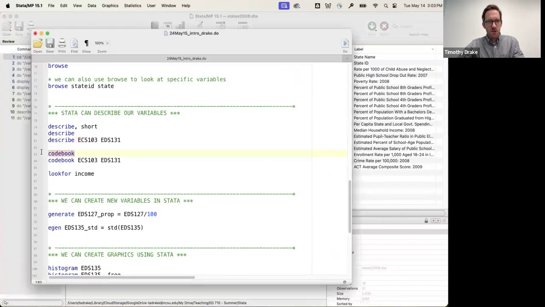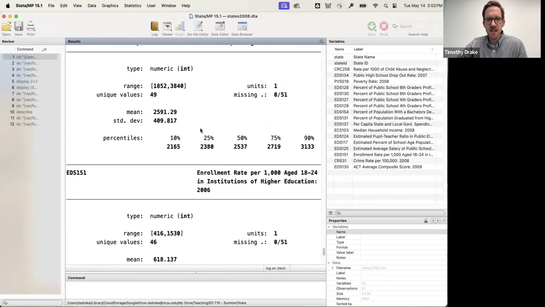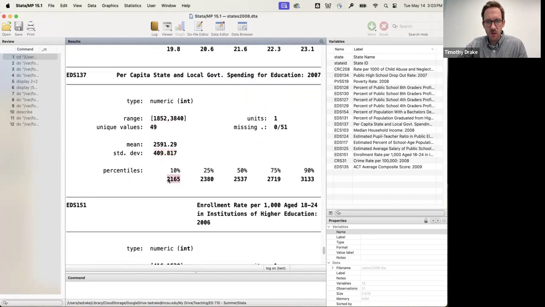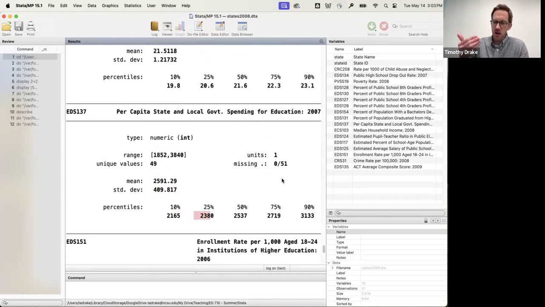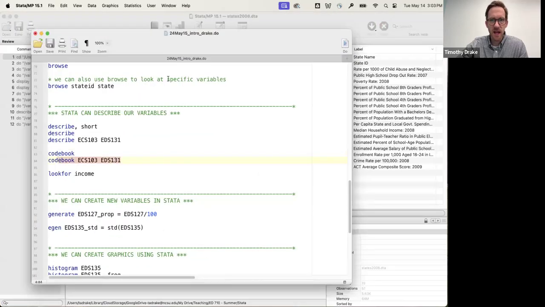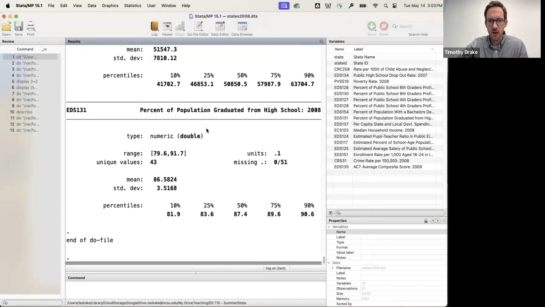Another way to describe our variables is codebook, which will be very helpful to you. It goes through each one of these and tells you more information. Notice for this variable, per capita state and local government spending, you can see the range, the number of unique values, the mean, the standard deviation. We'll talk about all these things, what the values are at these different percentiles. So codebook goes beyond describe and gives you some descriptive statistics associated with each of these variables. And again, we might want that just for particular variables and we could name those. And then we just get it for 103 and 131.